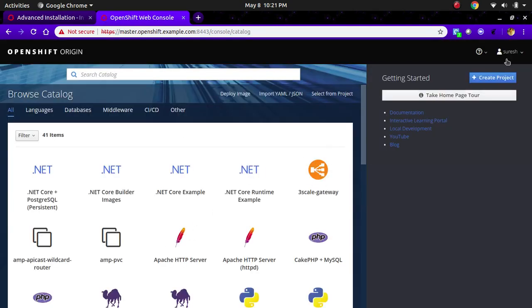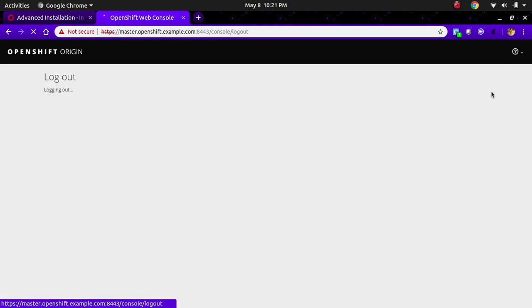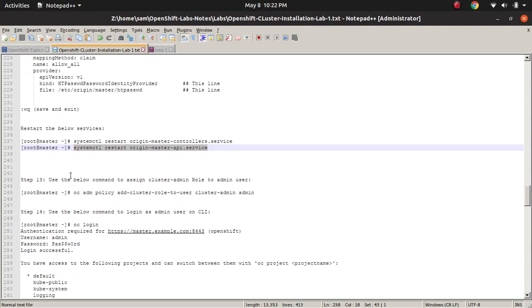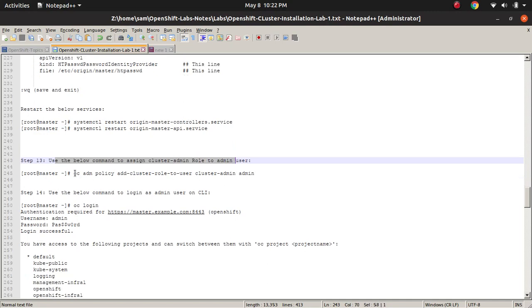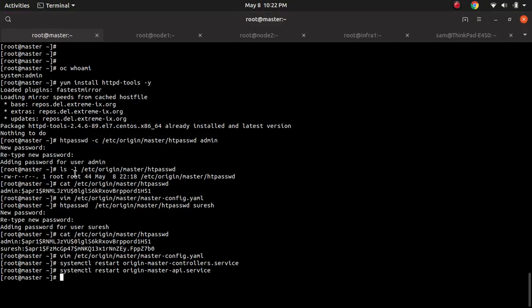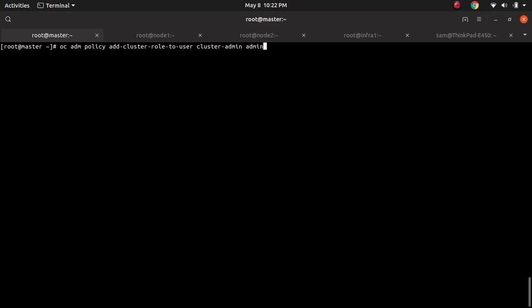Yes, so I would like to give the admin privileges to the admin user. So how will you do that? Here you can see, use the below command to assign the cluster admin role to the admin user. So you have to use this command: oc adm policy add-cluster-role-to-user.